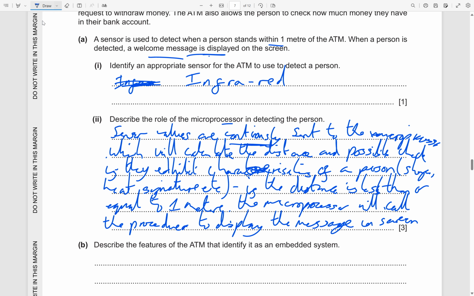Now, what I would also do is mention what's going to happen if they're not within 1 meter, just to be sure to get all three of these, because sometimes they do expect you to write both. So if not within 1 meter, nothing will happen. The microprocessor will do nothing. I think that should be okay.